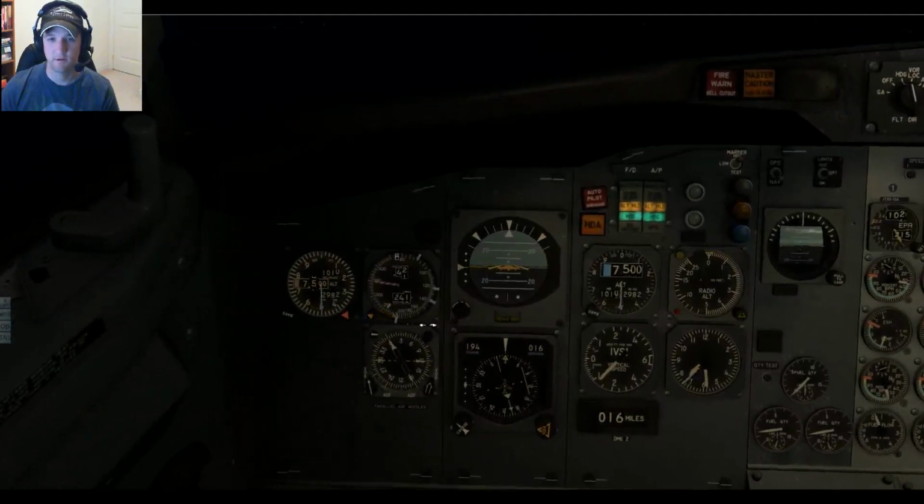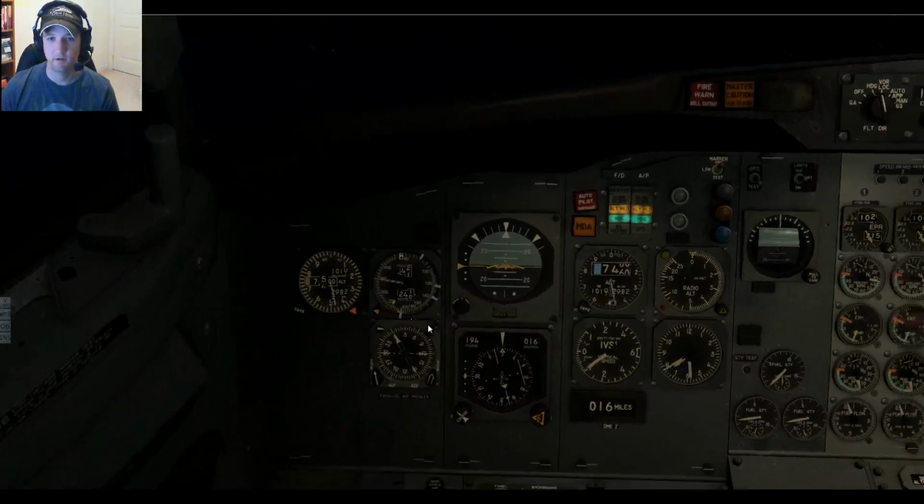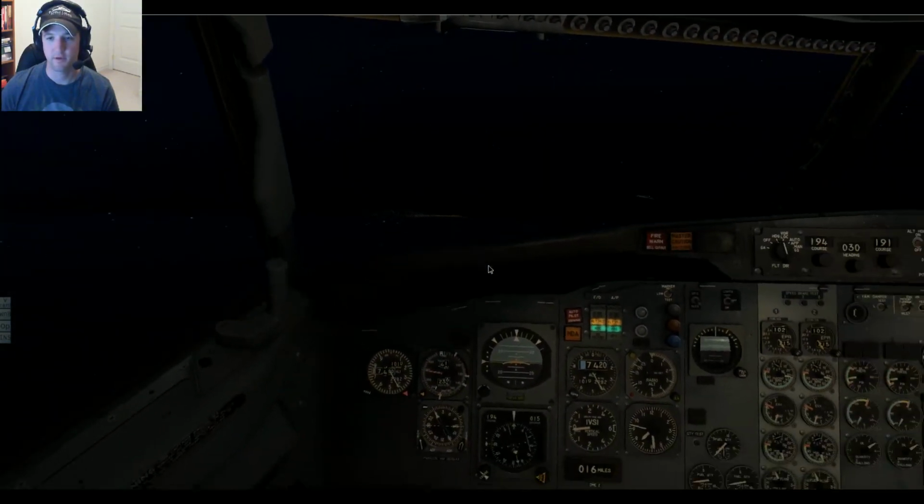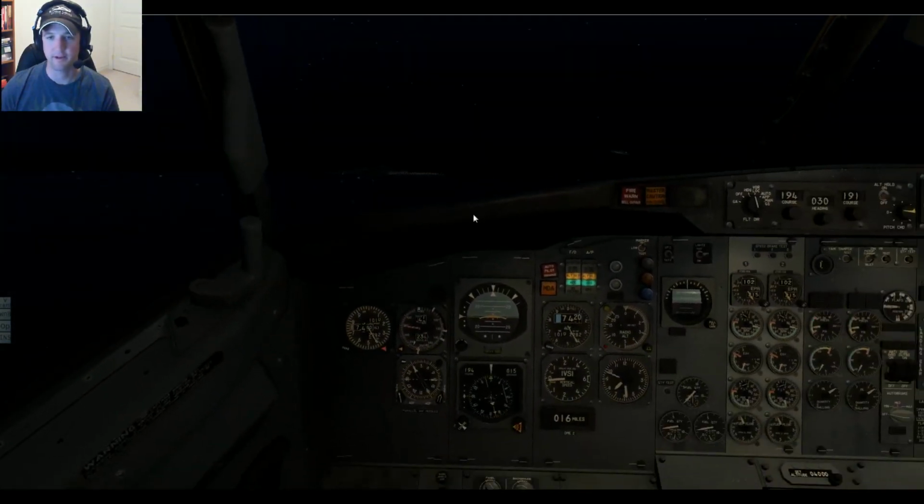Okay. We have to get vector. Oh, I'm sorry, we're doing the visual. I concur, that'd be a good idea. Let's just make sure our descent rate is still feasible. Oh, yeah. It'll get us there. 10 knots, 12 knots to bleed.